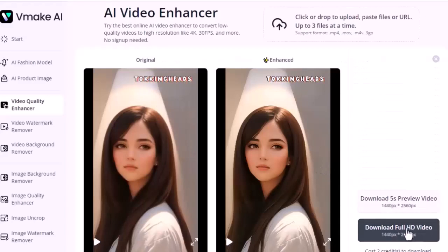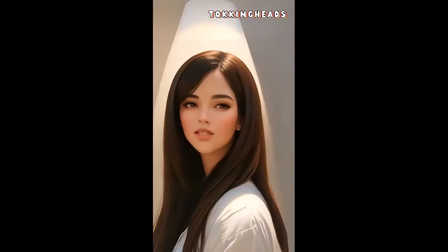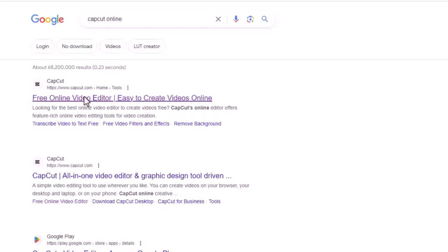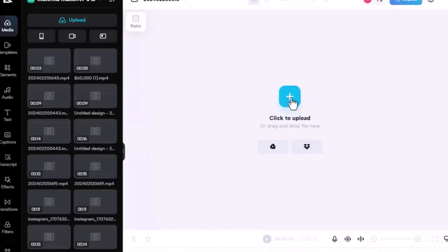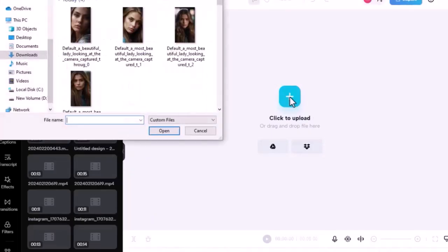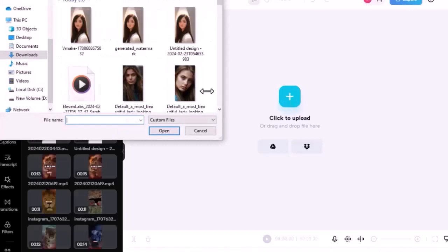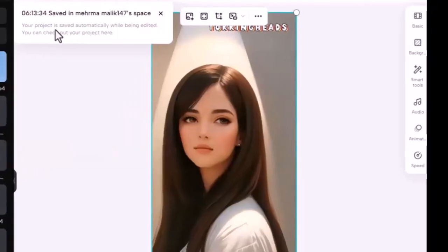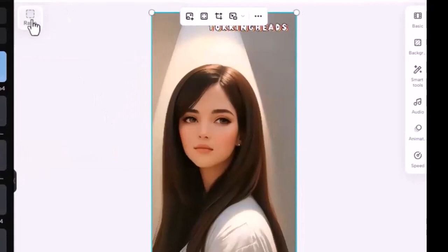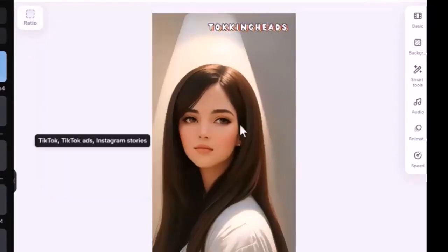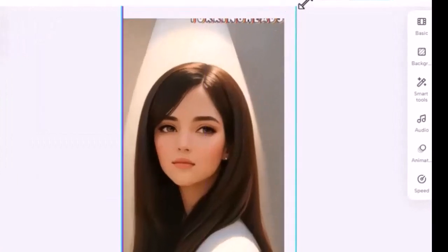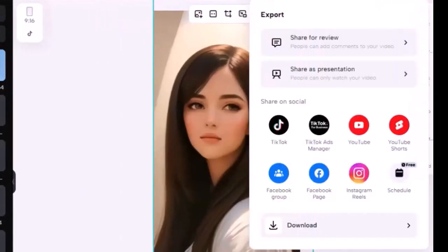Now our video quality is good enough, but there is still the watermark. To solve this issue, I will use a video editor, CapCut. After coming to the CapCut video editor, click on create new and then select 9:16 as the aspect ratio. After that, upload the enhanced video and insert it on the timeline. Now adjust the size to make sure the watermark is out of the canvas. After that, click on the export button to download the video.